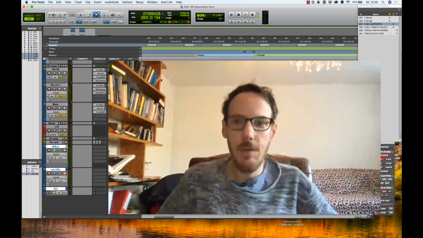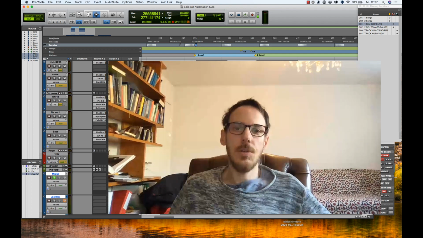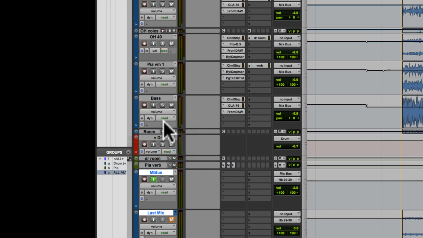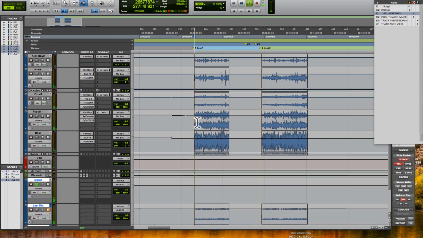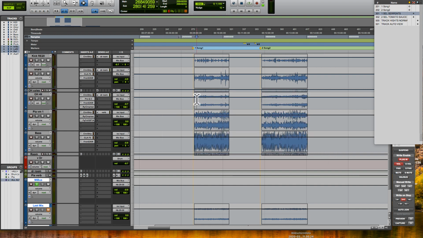So welcome back. Let's first start with very basic automation moves. I don't go into detail here. You should know what latch is, what trim is, what touch is, and if you don't know this, then I recommend you look at some tutorials on YouTube. There are some great tutorials that explain the basics of automation. Let me delete some volume automation here.